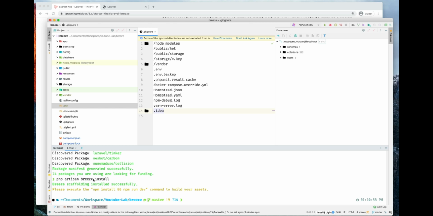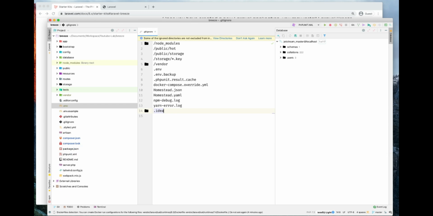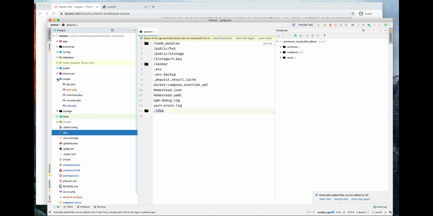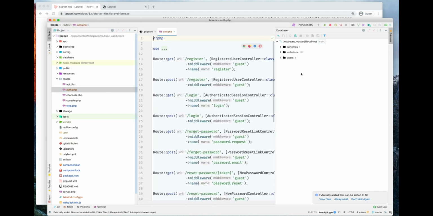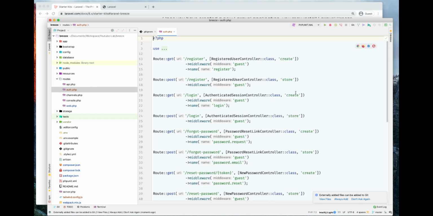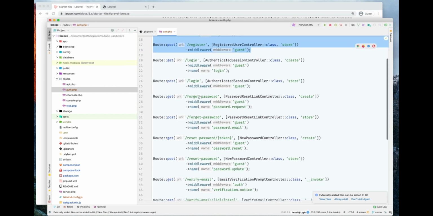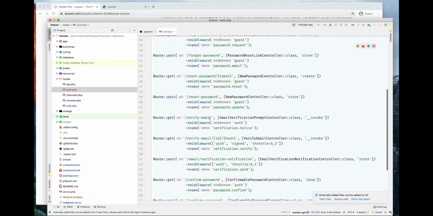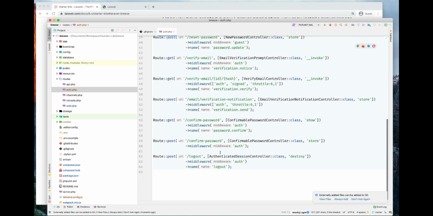Once we run the Breeze install, it adds some files to your directory. It provides all the scaffolding. Let's look at what files it published. First, the routes folder. There's an auth.php, a new file created by Laravel Breeze. Let's minimize this database folder. It provides all the routes for registration, this is the form and this is the actual registration, then login, forgot password, reset password, verify email, and confirm password.